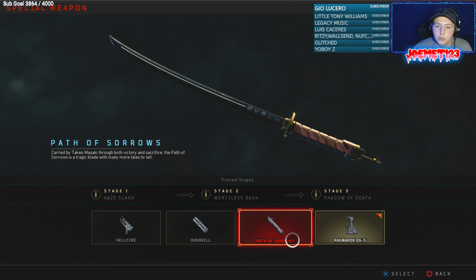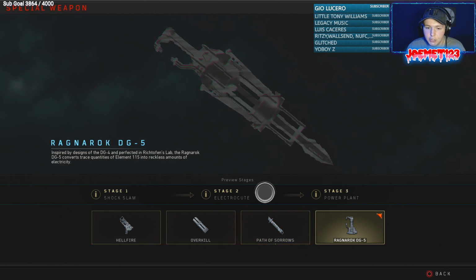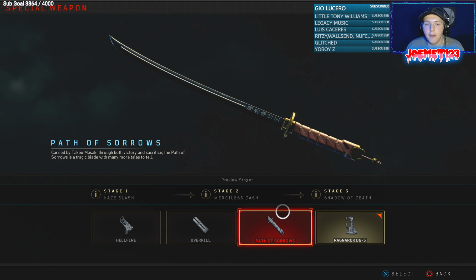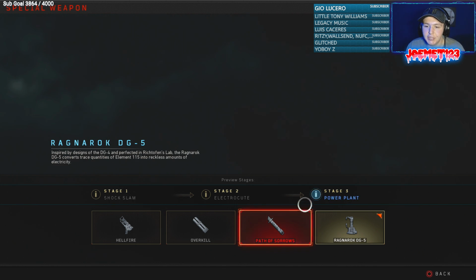Again, Tachyo's Katana. As soon as you spawn into the game, as your special weapon, you'll have Tachyo's Katana / the Path of Sorrows. You'll just have this as you spawn in. Stage 1 will be the K's /, stage 2 will be the Merciless Dash, and finally, when you get enough kills with it and rank it up enough in that specific game, keep in mind this is game to game, you will eventually unlock the Shadow of Death.